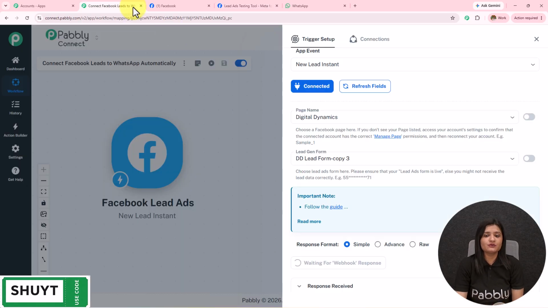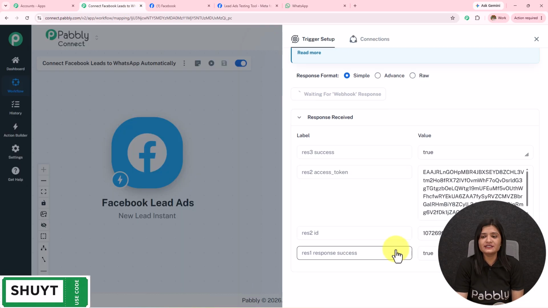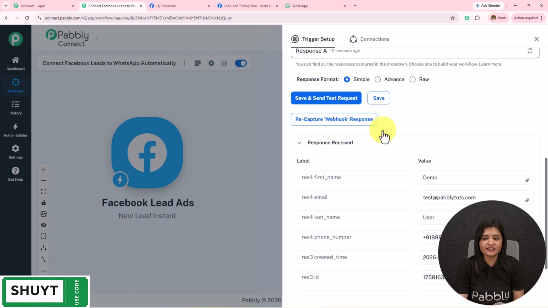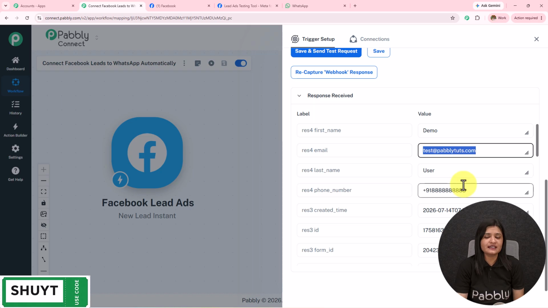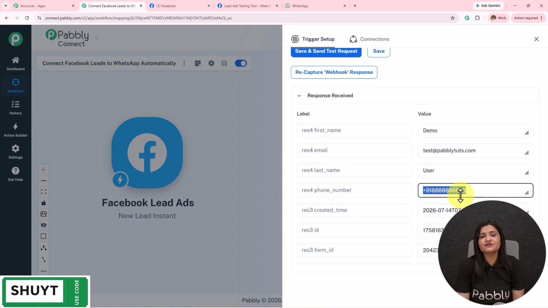Let me open my workflow. Let's wait for the webhook response. Here I have received the response 10 seconds ago. The first name is demo, last name is user, email address is test@pabblyhuge.com, and this is the phone number. As soon as we have received the details, we can say the connection setup is working fine, and now whenever there is a new lead, I will start capturing that response here in this workflow.